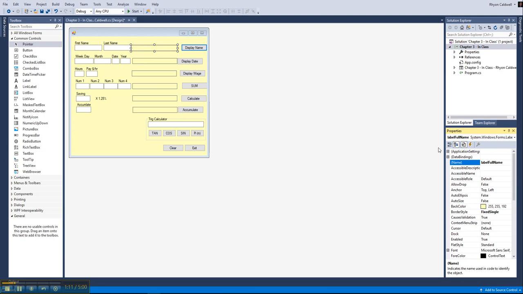So this one here is a label control. So I want to make sure it's a label. It's called full name because I'm going to take my first name and last name and put it in here, so it's the full name. And this button right here should be called the button full name. So it's the type of the control first, and then I'm going to put the name of the object there second.